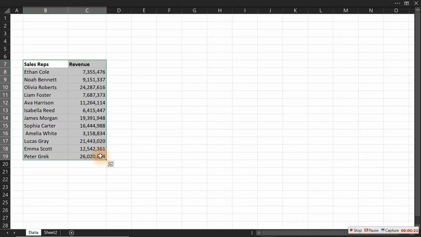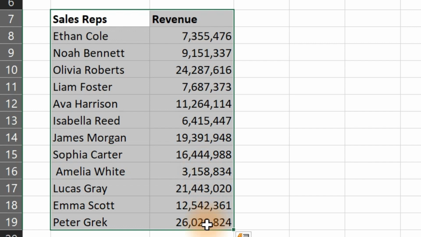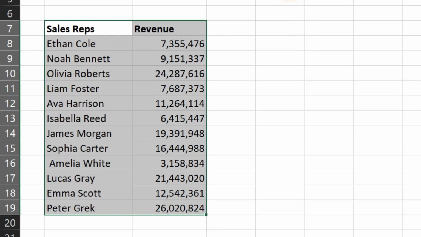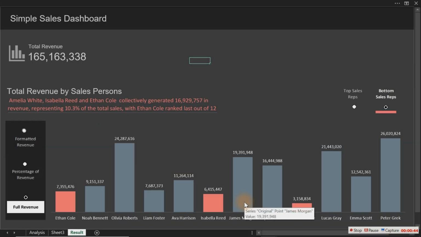If you went to an interview and this particular data is what you are given to actually make sense with, and the question says, how can you use Excel to analyze this particular data and make it ready for decision making? What would you do? Do you prefer creating a chart like this or something like this? So today I'm going to show you how to actually make sure you answer that particular question with this kind of analysis using this chart and all of that.